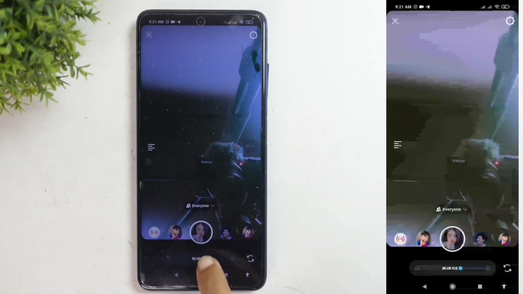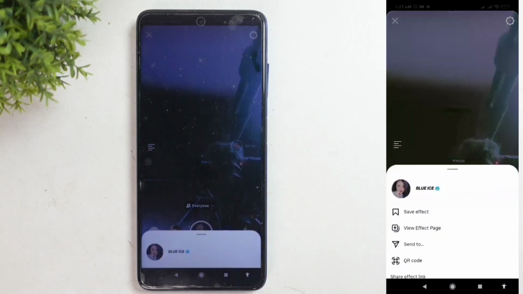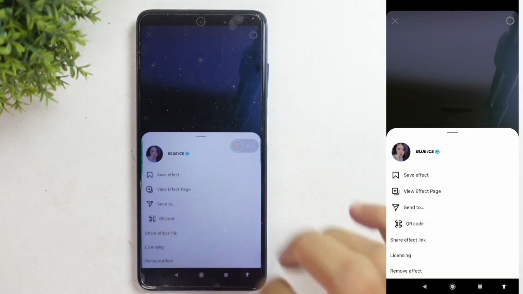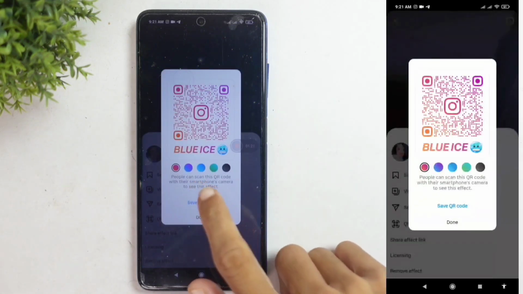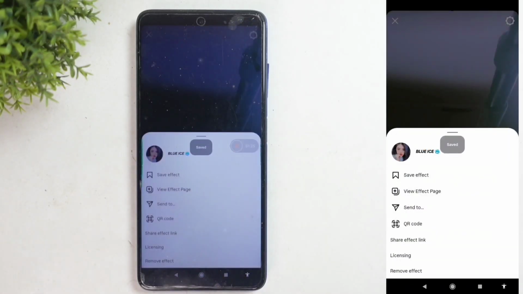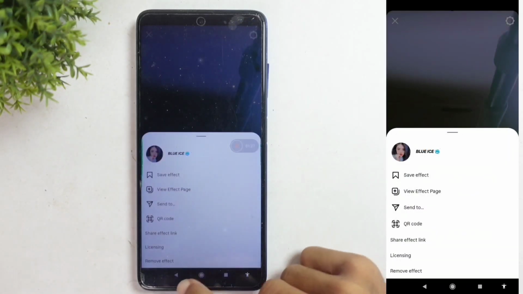If you like any of these filters, you'll see the filter's name down here. Just tap on it. When you do, you'll see an option for QR code. Click on QR code. Then, you'll find a Save QR code option. Tap that, and the QR code will be saved.